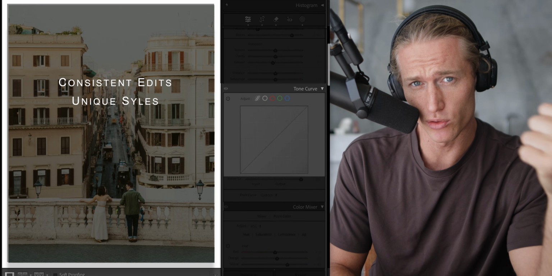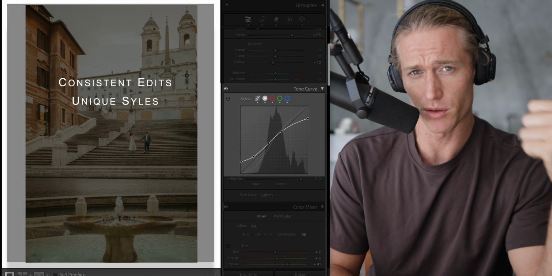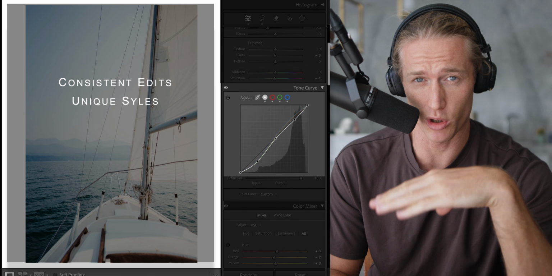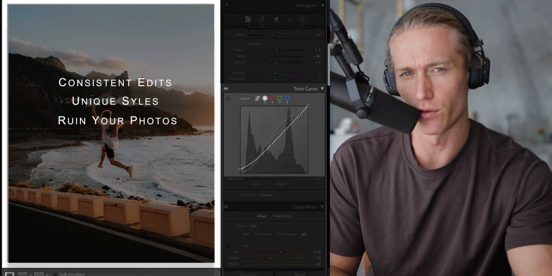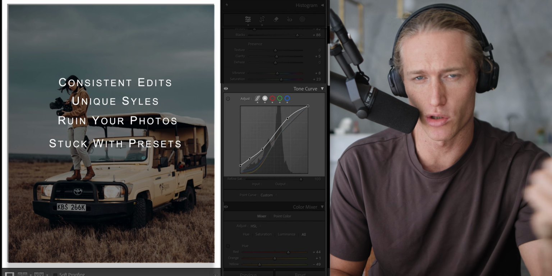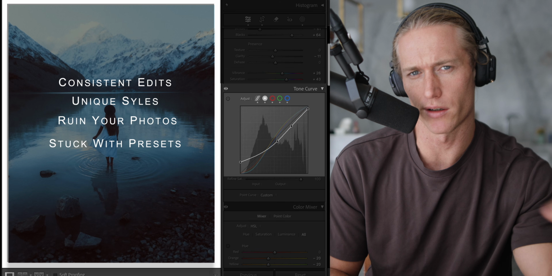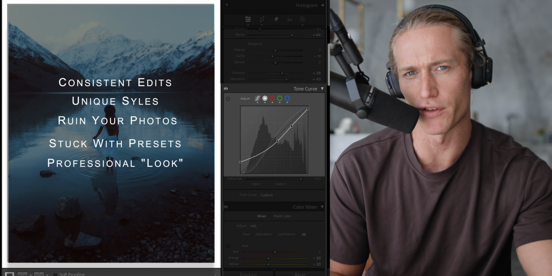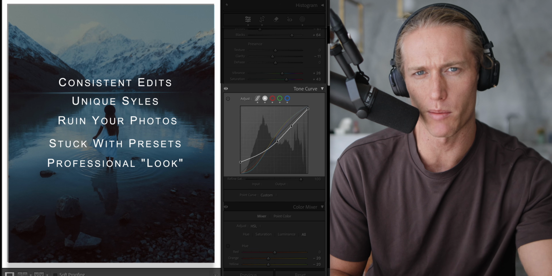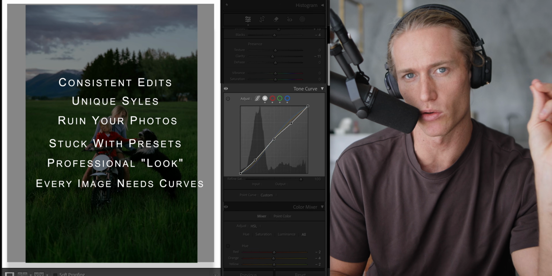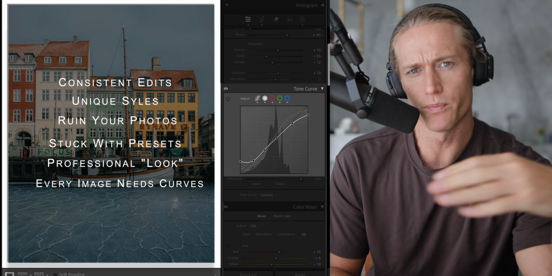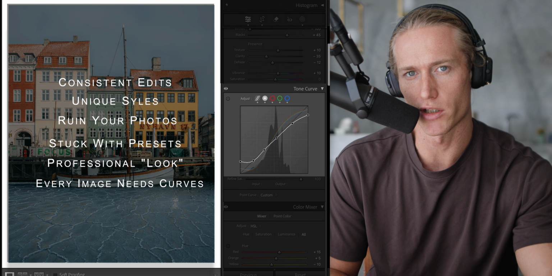Unique styles: you really need to understand the curves to pull off unique styles. You'll learn that if you mess up the curves, they'll completely ruin your edit. If you don't learn the curves, you'll be stuck with presets and constrained to one style. And the curves are essential for that polished professional look, whether it's magazines that look a lot better than just out of camera. Another reason is every single edit needs some sort of curve adjustment. Even if it's really minimal, you can't just not do any curve adjustments, in my opinion.